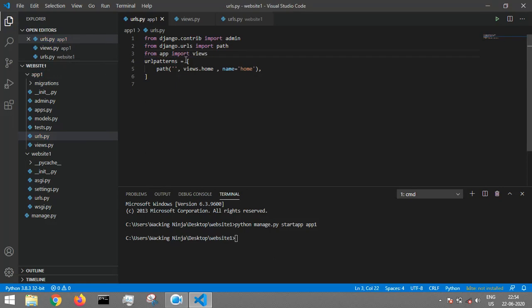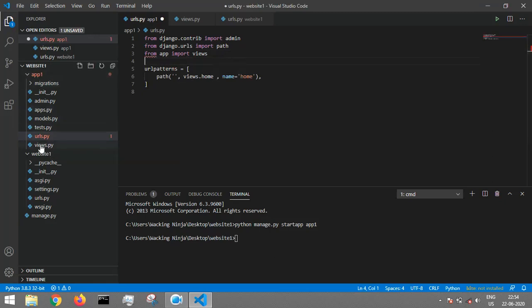Since we are making use of the views file and this home function, we have to import this views file inside of this file, and we are doing that by saying from app1 import views. Okay, so this is important: name of the directory followed by the name of the file. This is how the naming goes on. So now let me explain this over again.